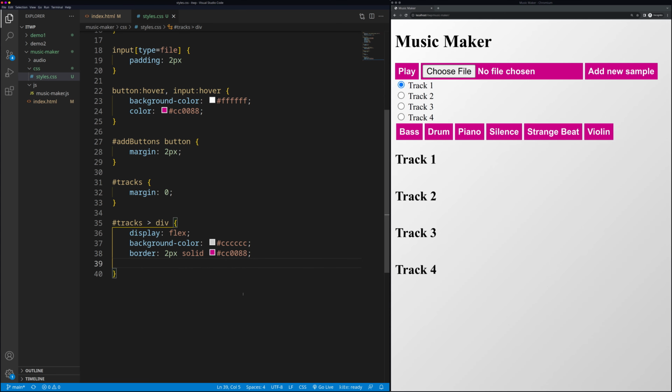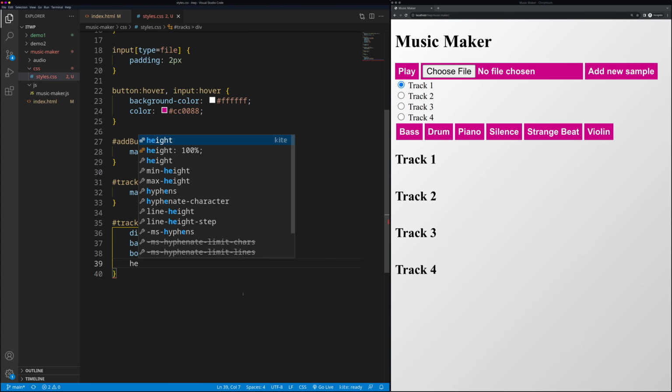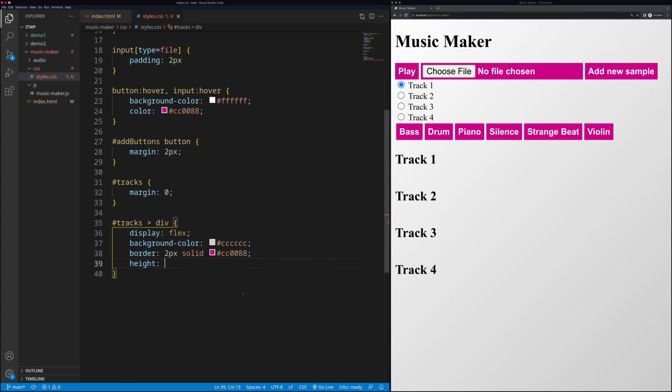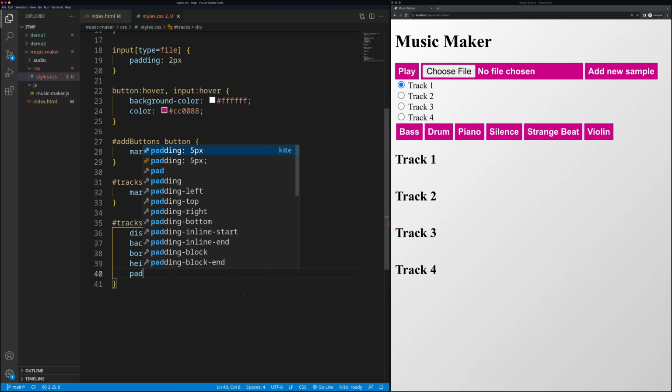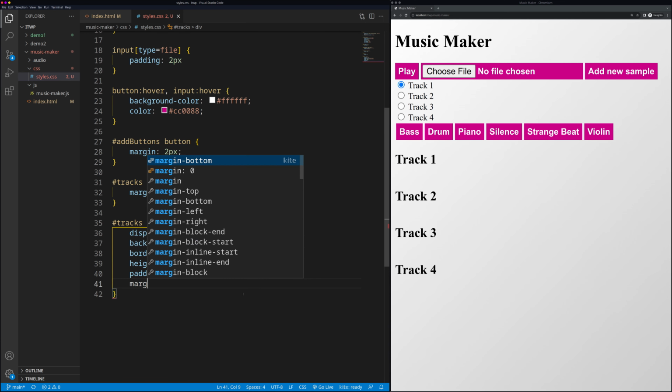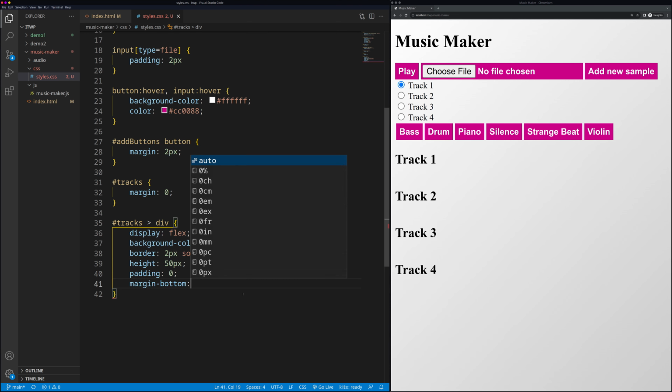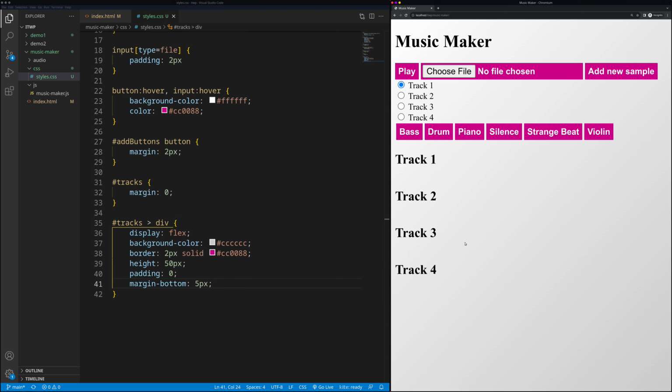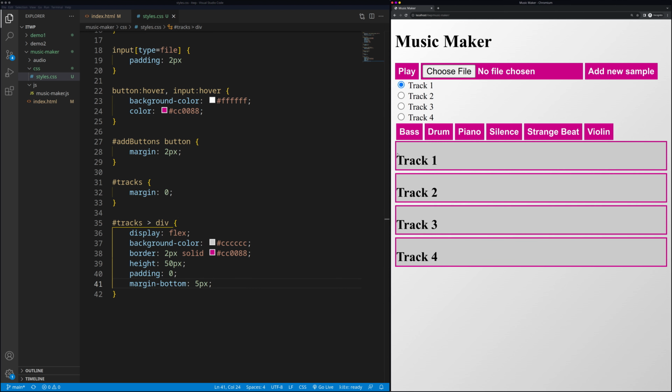And now we are using flex as a display. We can add some height here, 50 pixels, then padding 0, and let's add some margin to the bottom, 5 pixels, so we are getting a bit nicer divs here. And so now we have the tracks set up.